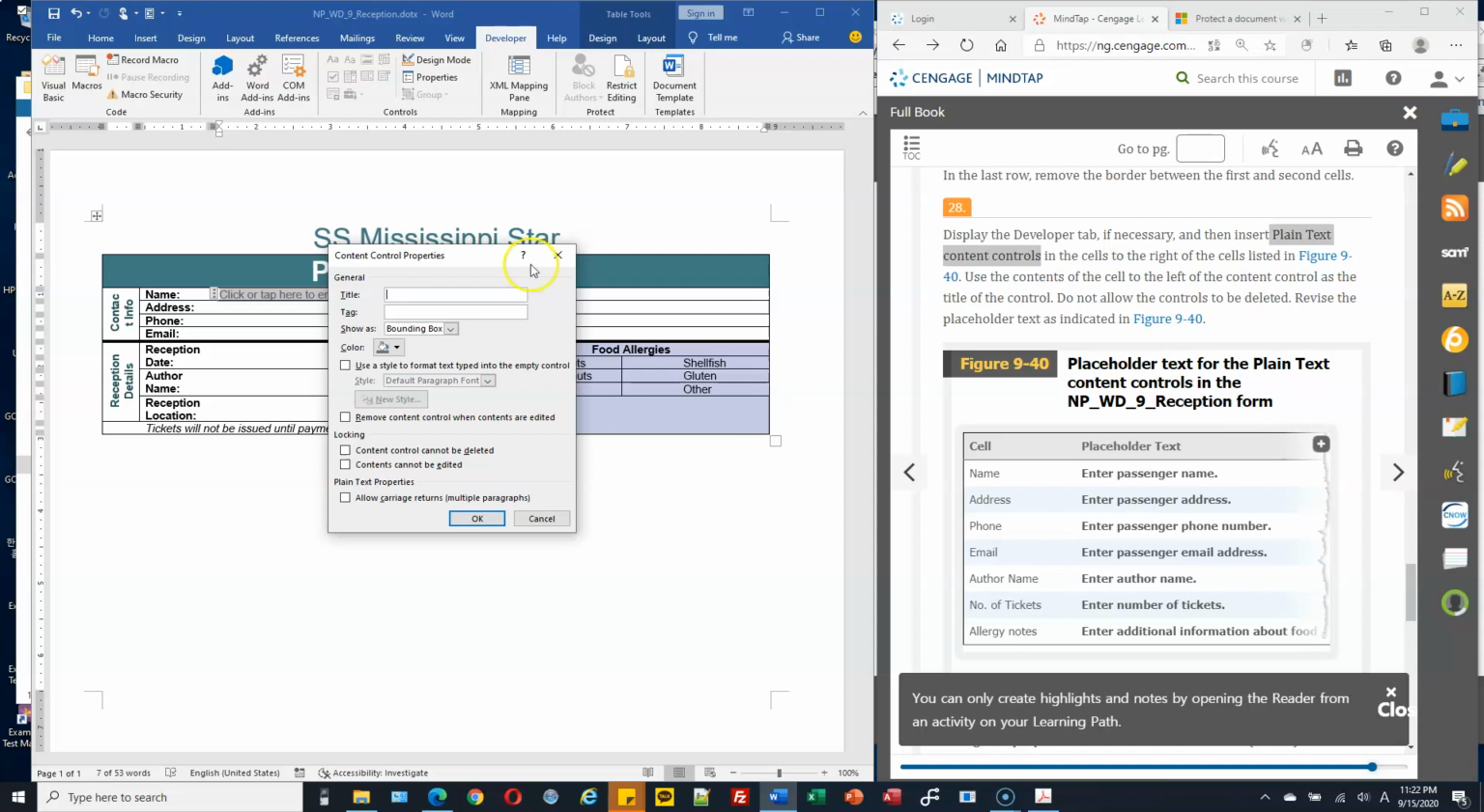Okay, so use the contents of the cell to the left of the content control as the title of the control. So the title will be the same as this one. The title of this is name, and then this one says do not allow controls to be deleted. So make sure to select this part: content control cannot be deleted.